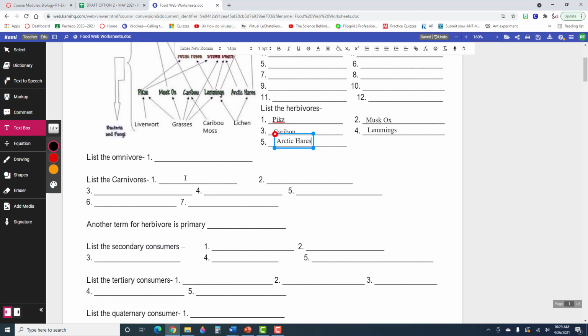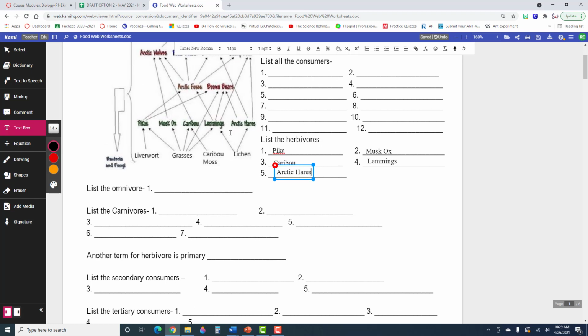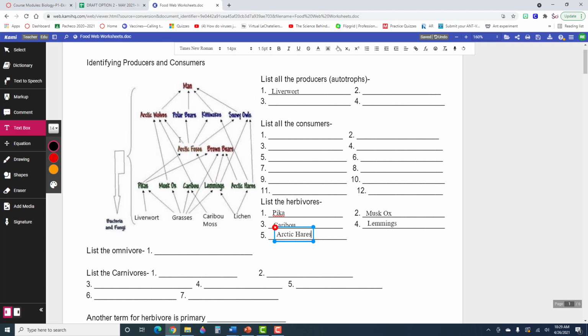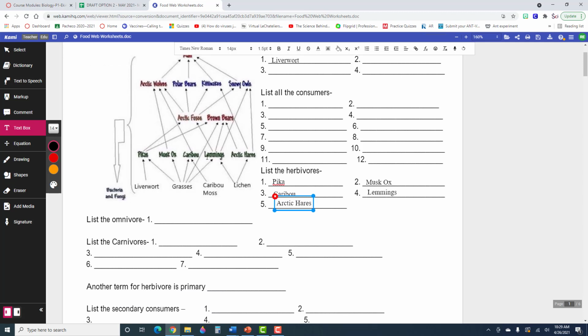And then carnivores. These would be things that eat the herbivores. So picas are eaten by Arctic foxes. They are eaten by Arctic wolves. They are eaten by polar bears. They are eaten by kittiwakes. So you're going to list all of the carnivores that are here.